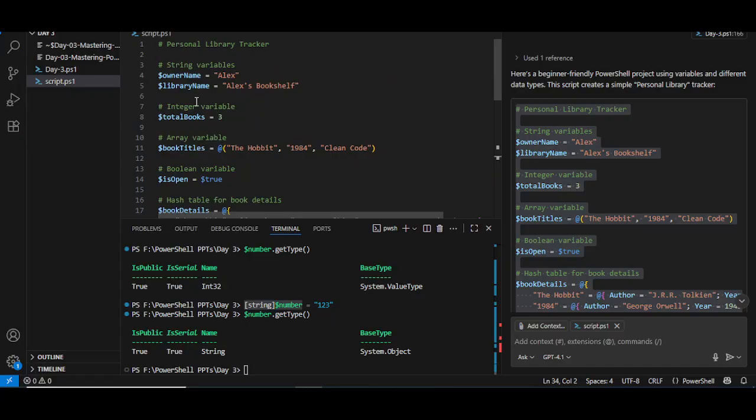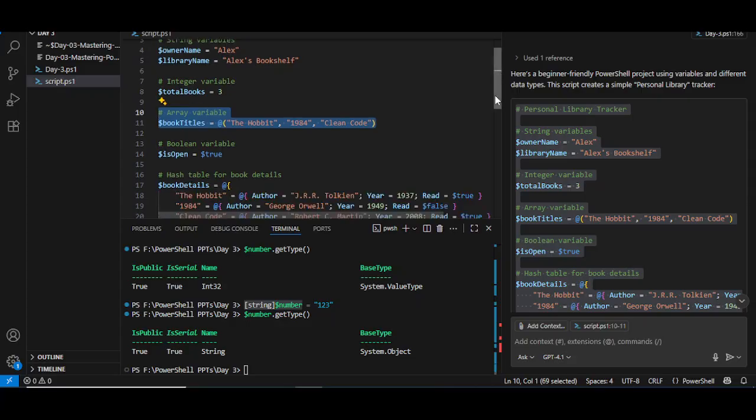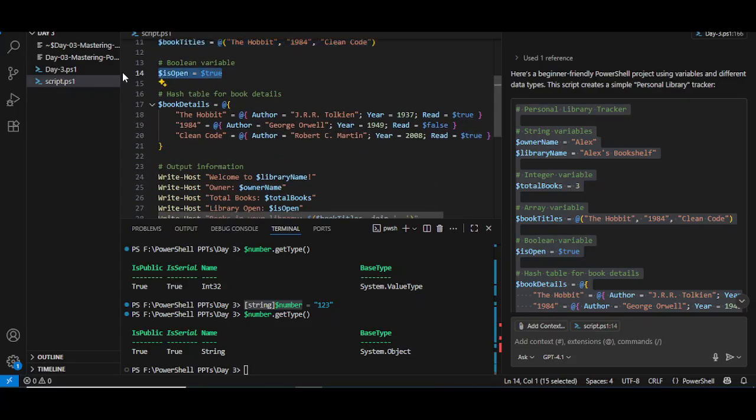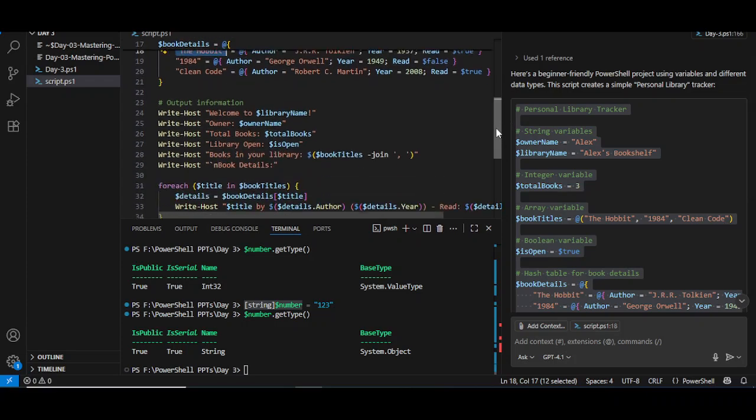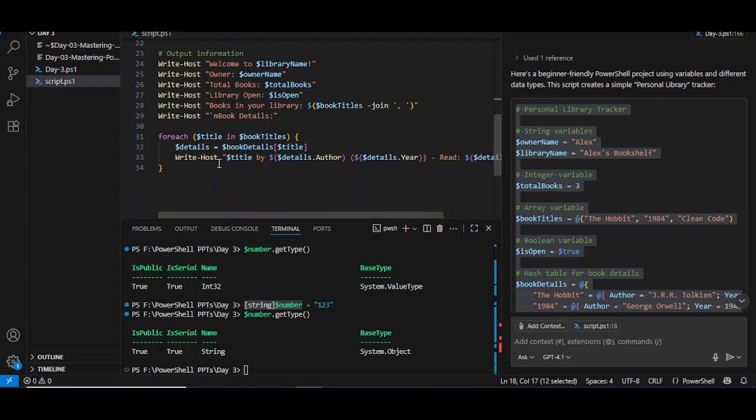See, it is defining some integer value, it is defining one array variable. It has defined one Boolean variable. See, book details. It has given book details. And what is that book details? It is its key and its values, its key, its values. And now it will write each thing here.